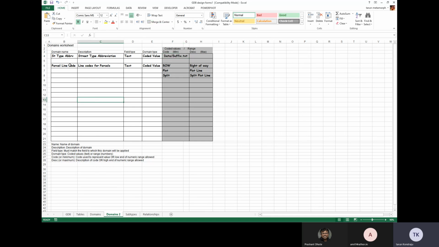Similarly, you have another domain for parcel line. Okay, you have right of way, you have plot line, you have split plot line. You have these kinds of right of way, plot line and split plot line. You have this concept also. Okay, you have domains. Then comes the subtypes.